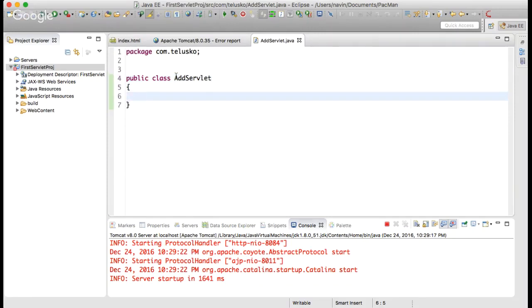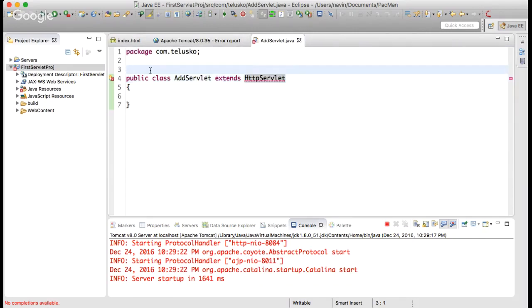Now, what makes a normal class a servlet? A servlet will have extra features, and this class doesn't have any extra features. How can you add those extra features? It's very simple. You simply say extends HttpServlet, because when you extend HttpServlet, you will get all the features of a servlet. But hold on, what is HttpServlet here? HttpServlet is a special, okay, I'm not able to import the package for that.